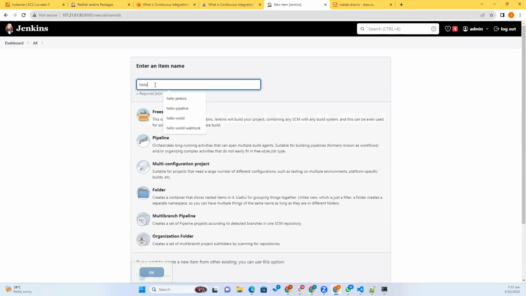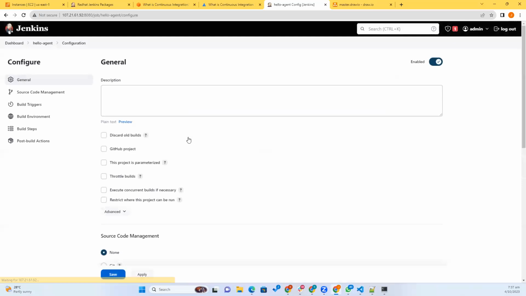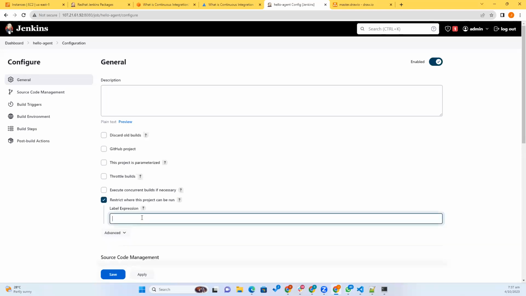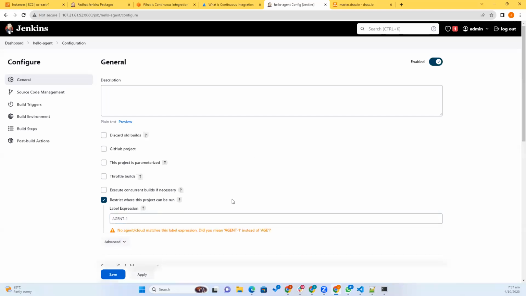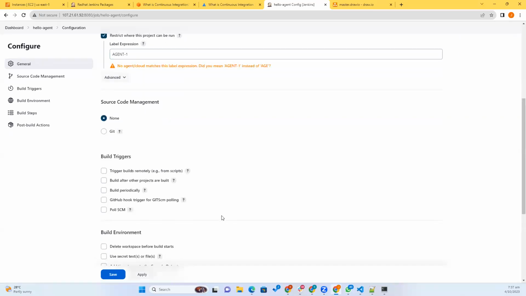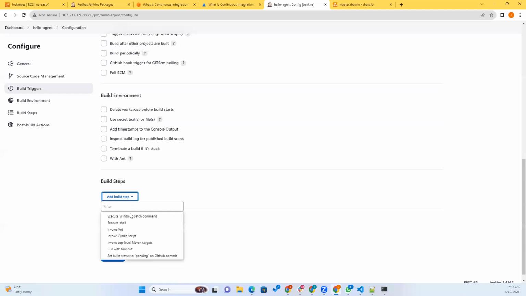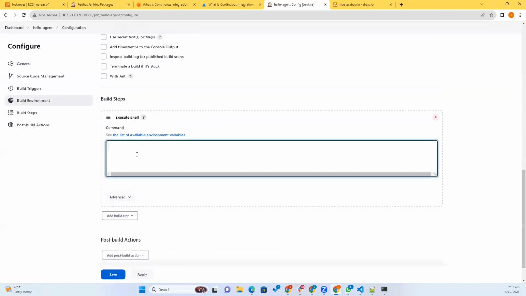Suppose now I am saying hello agent. Again a freestyle job for now, and okay. Here there is an option, restrict where this project can run. So you can select which agent you want to run it on. Now I am going to give agent 1. So I'm asking Jenkins to run this job on agent 1. And you can just select execute shell. Echo hello agent, I'm running this, and then go.